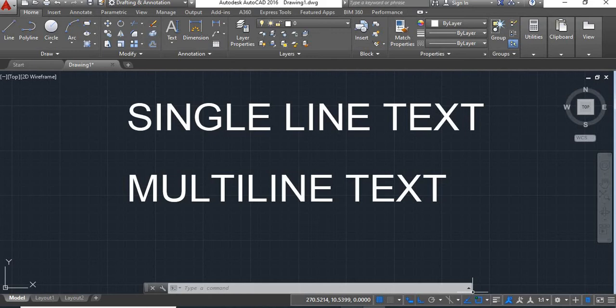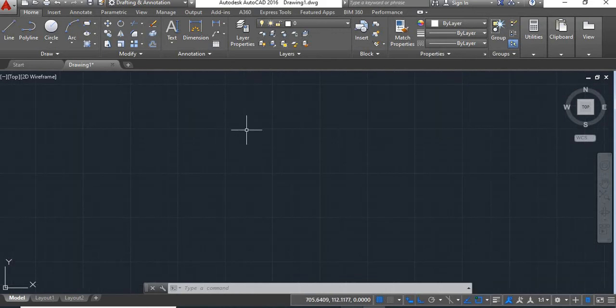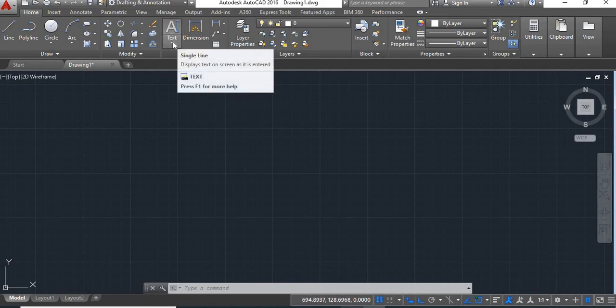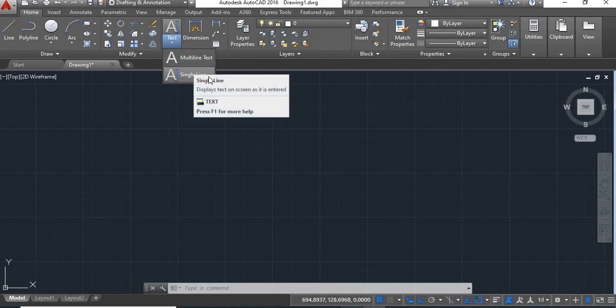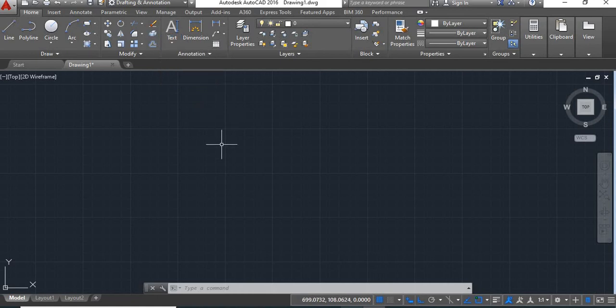So let's see how to use this single line and multi-line text. First we'll see the single line text. You can choose the command either from this annotation panel. There is the icon text. Under that there is the option multi-line text and single line text. You can either choose from this, or the shortcut command for single line text is DT. I'll give the shortcut command, say enter.